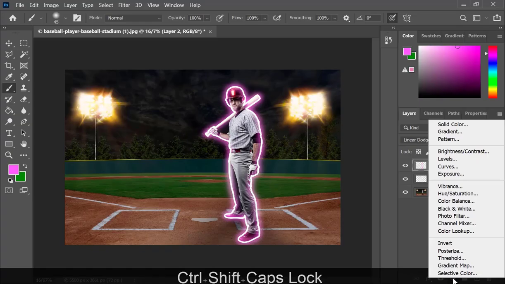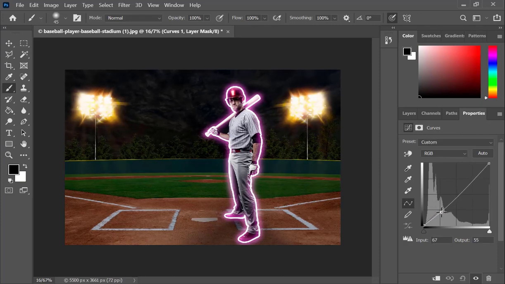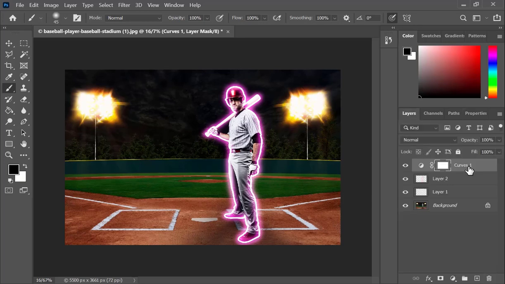Click on Adjustment layer and go to Curves. Take this part a little lower, and this part a little upper. Now make a new layer.